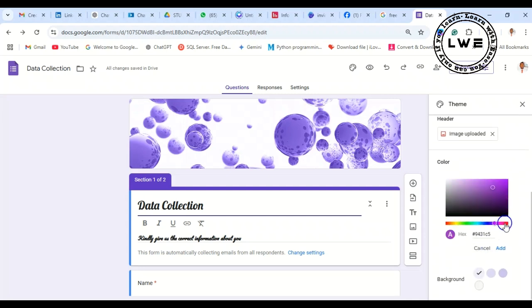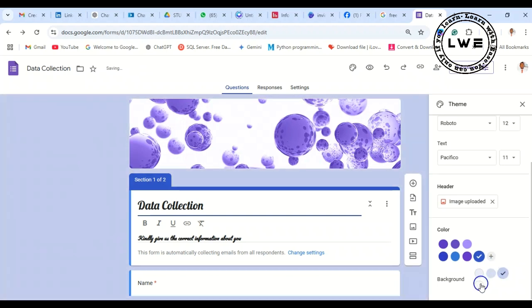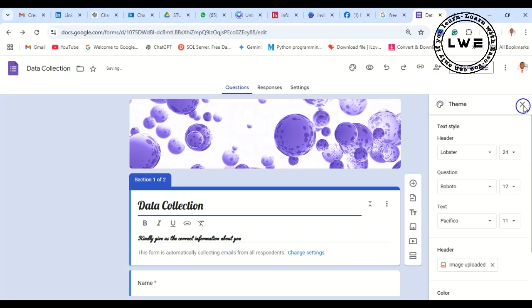So here next is the color of the form. You can choose from any of these colors, or you can click on the plus sign to add a custom color. So you can play around with this color depending on what you want. Or if you know the hex code of the color you wish to use, you can type it here. Then once you're done, you click add and it will be added. So you can still switch to any of these ones also.